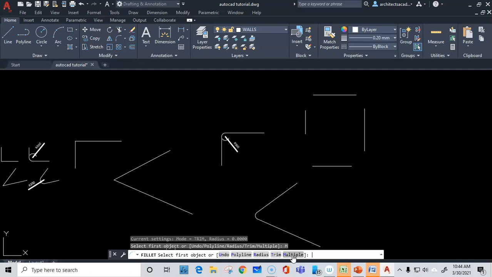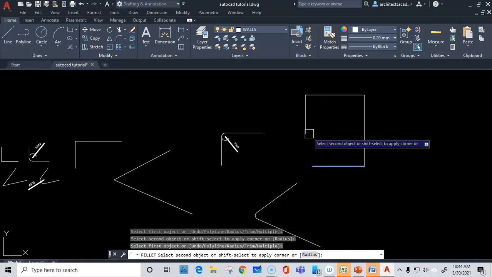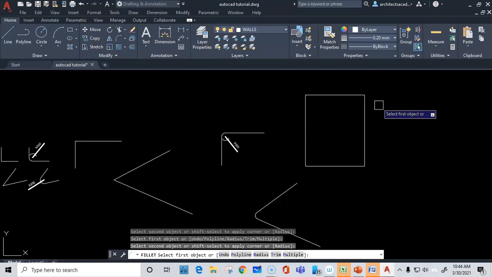Once I select this option, it is going to ask me to select the first object, second object. Now see, once this is completed, it doesn't come back to the command prompt, but it keeps on asking me for first and second object. So I can select this and this, then I can select this and this, and so on. So I can select multiple lines in the same fillet command by using this option, which is called the multiple option. This is an important option which you should understand. So that was all about the fillet command for the time being.